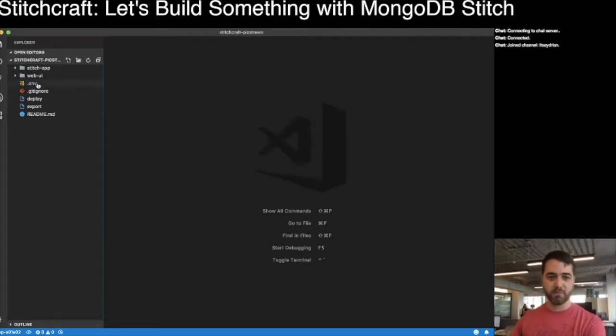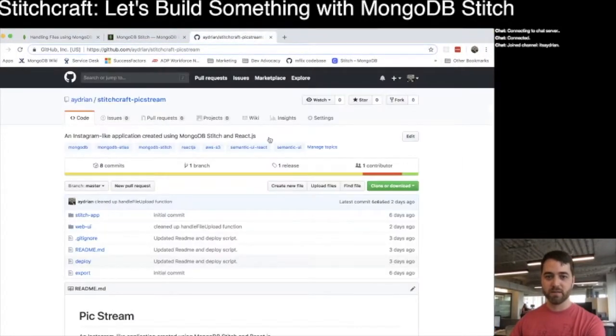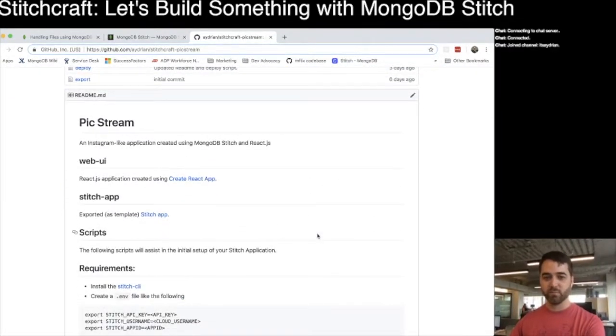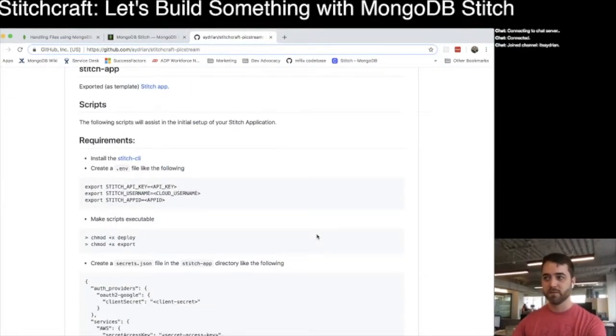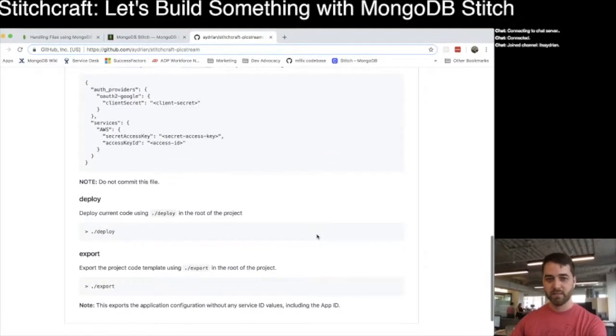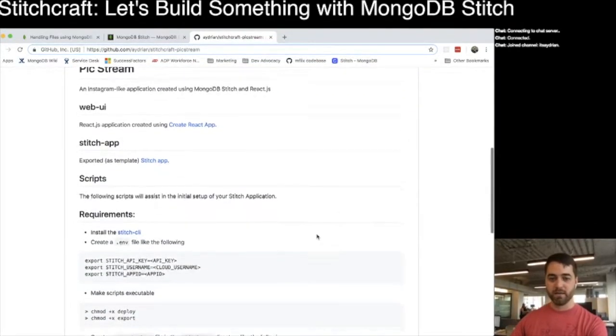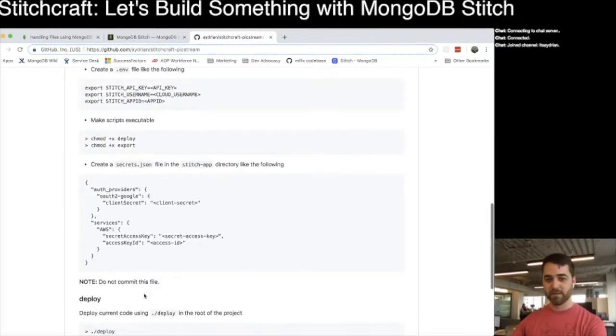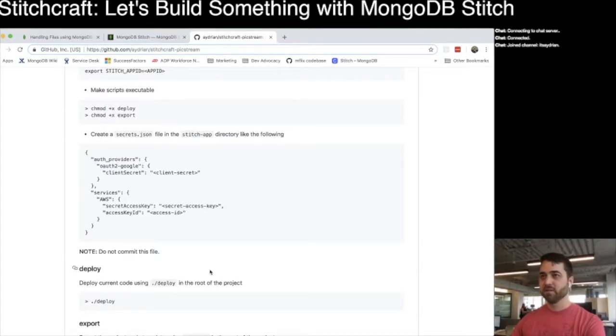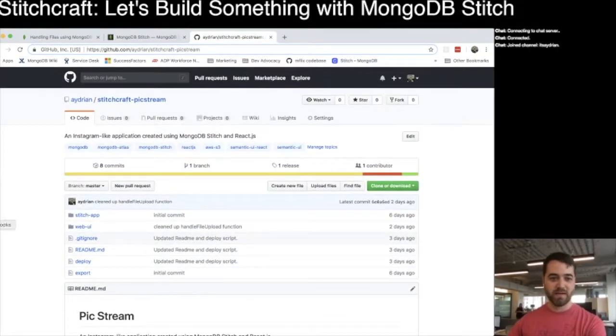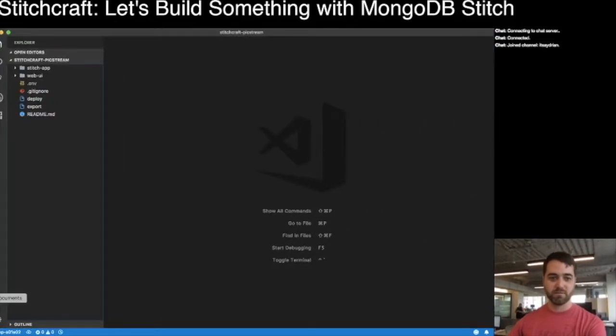You'll also notice in the repo, I've got that link here. I've tried to give you some more instructions and some helpful scripts for setting up this project yourself. So if you want to fork the repo and clone it and create a secrets file here and do a deploy to your own Stitch instance, then you can do that. And hopefully this will help. If you are still having issues, let me know, and I will try to get that fixed. So back to our code.